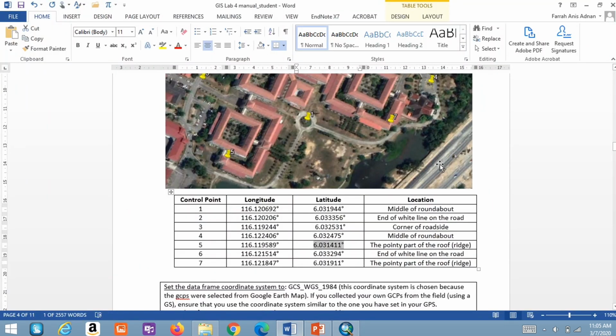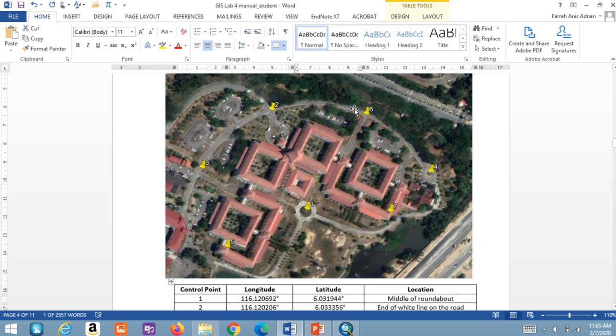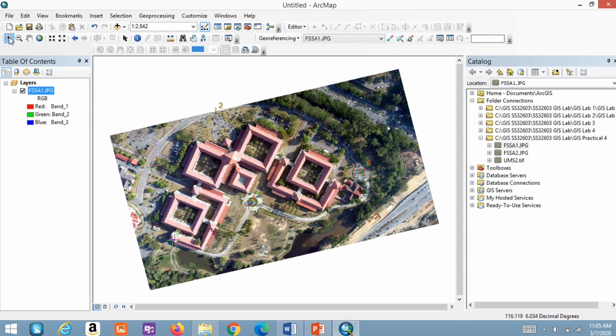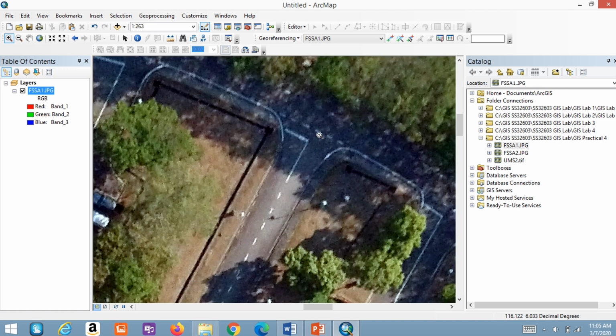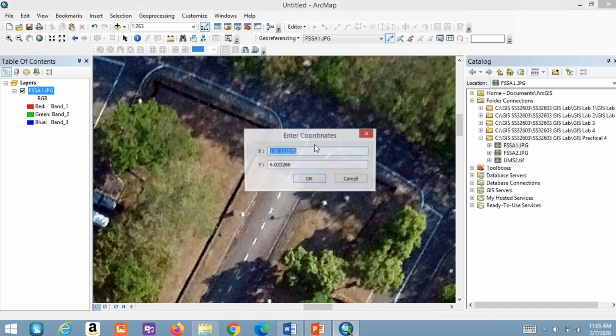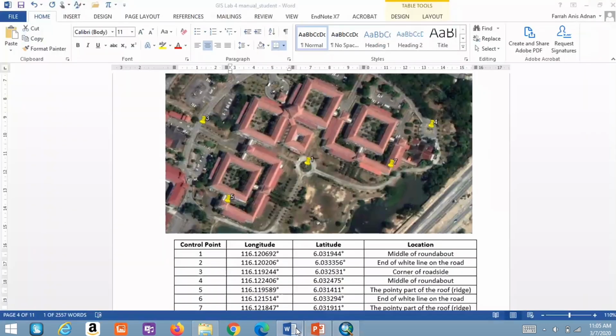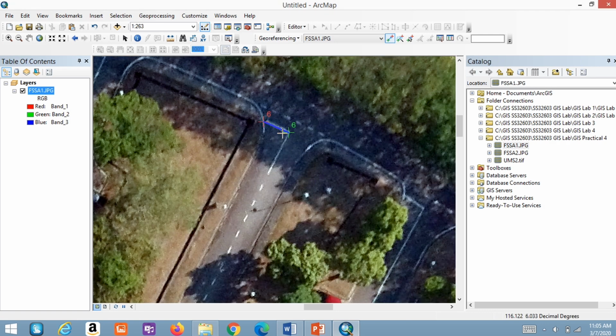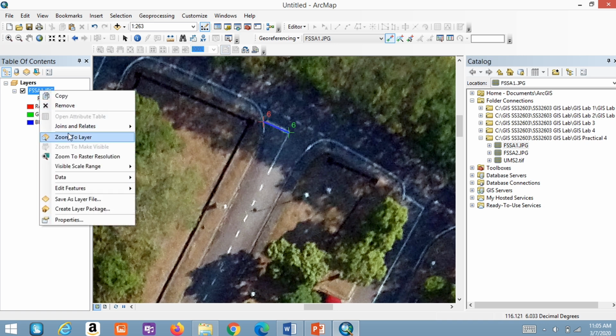So we have 2 more control points. End of white line on the road. Where is that? Number 6 is here. Okay, so I'm just gonna copy the X. So let me zoom in. It's here, right? So this is the 6th control point. Okay, right click, input, paste. Go back to your data set, copy for Y, paste, click OK. So this is what we've input. This is what ArcMap is projecting. So there's a difference here. And let's zoom to layer.